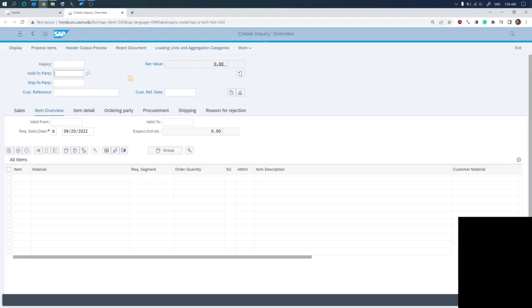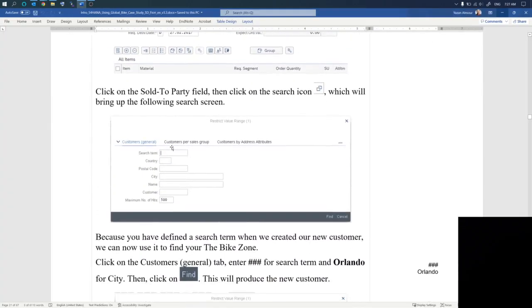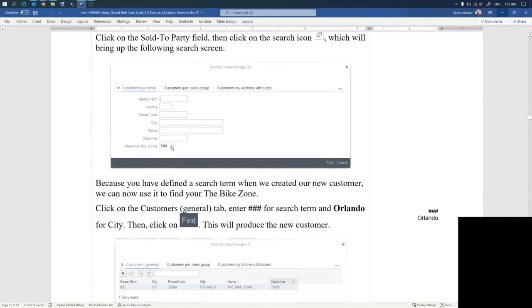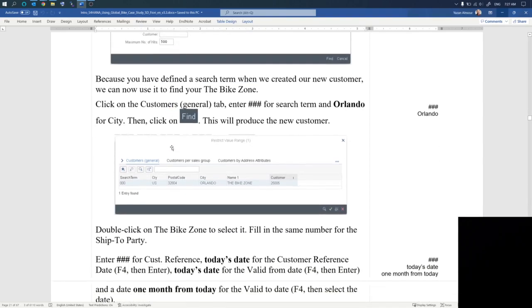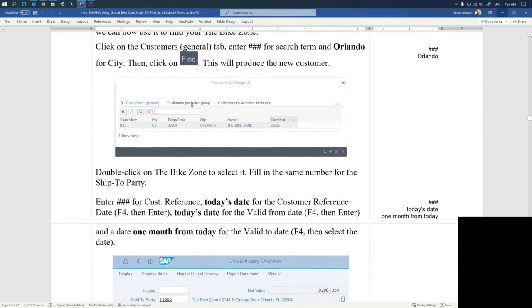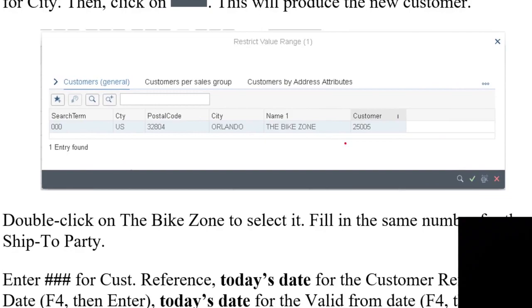Okay, so sold to party. That's a very important piece of information. Here, it asks you to go and search for the party that you are going to sell to. You can see here, this is an example, let me zoom in. After searching for the customer, you will find that there is a customer number, right? In this case, it's 25005.